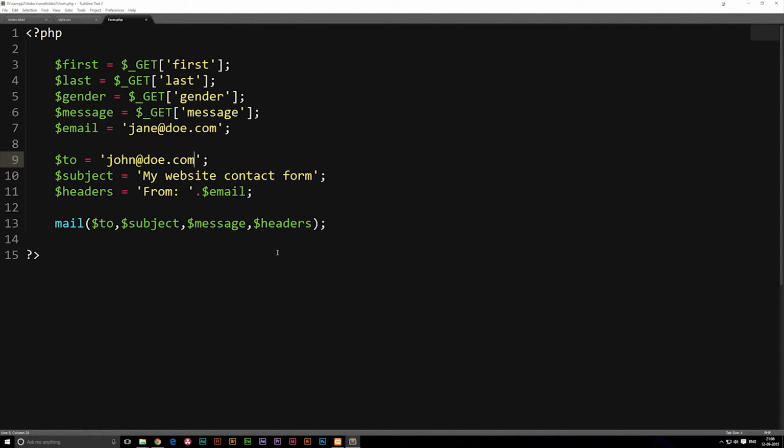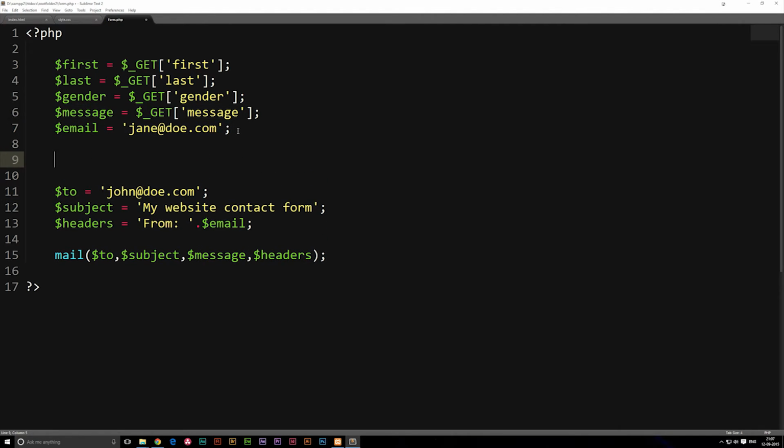Now, this is how we send it. But what if we want to add a customized message that says, Daniel Nielsen just sent you an email with this message, and then we write out the actual message here. Well, what we can do then is go in between here and create another variable called new message, or we can call it mail message, set it equal to, and then start adding the text we want it to have.